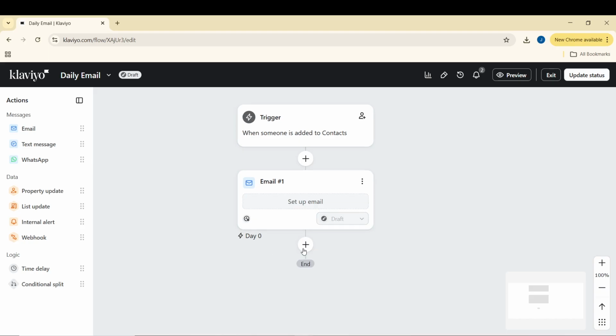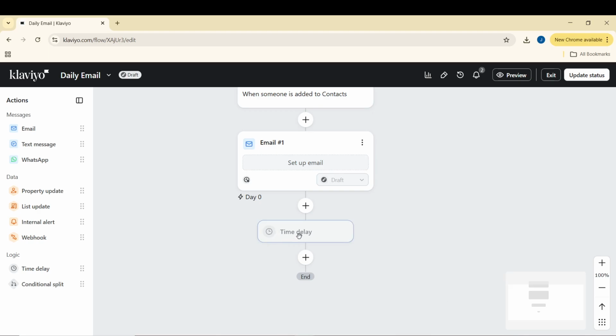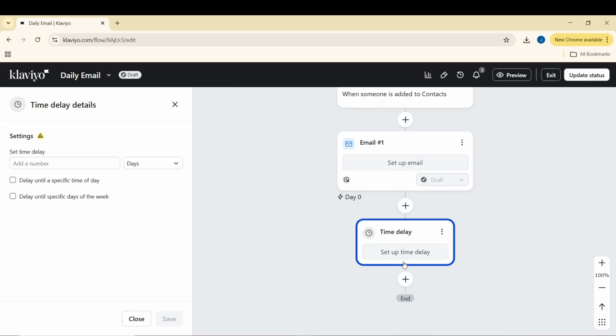Add another email after the 1 day delay, then add another time delay beneath it. Set it to 1 day, and save. Continue building in that same email, then 1 day delay rhythm until your full schedule is in place. This structure ensures that each email is spaced exactly 1 day apart from the previous one.